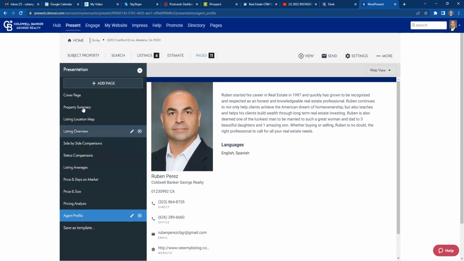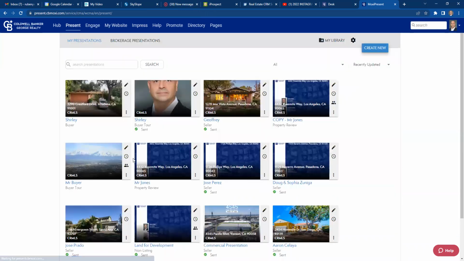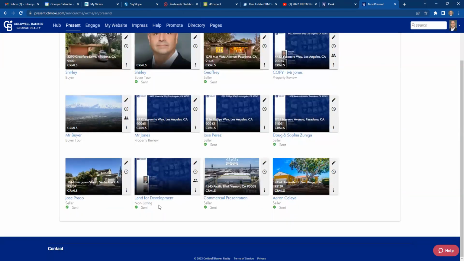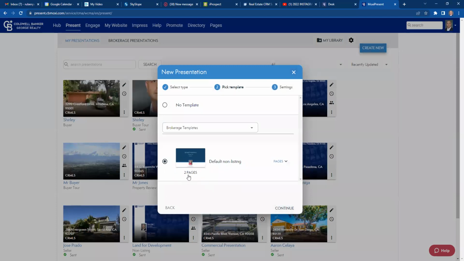Okay, thank you. So we went over the sellers presentation, a buyer's tour, and also a buyer's. Let's go create a new one. This one that says non-listing really doesn't have anything in there. I'm going to show you. See, it's 2 pages. It's basically just a brand. It's giving you your cover sheet and your bio. When will you use this?